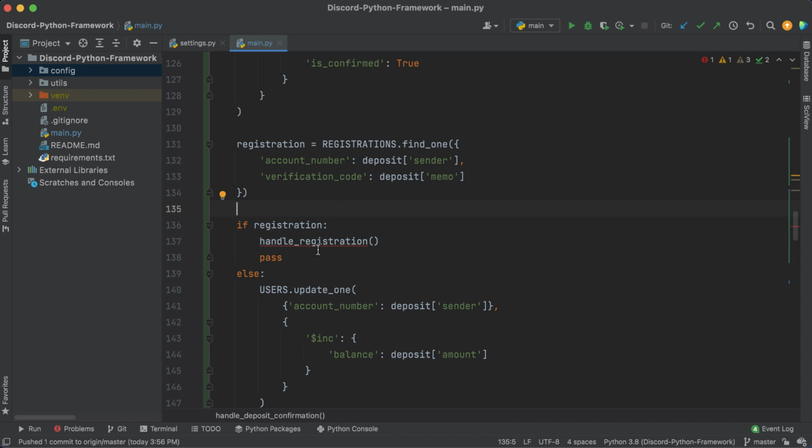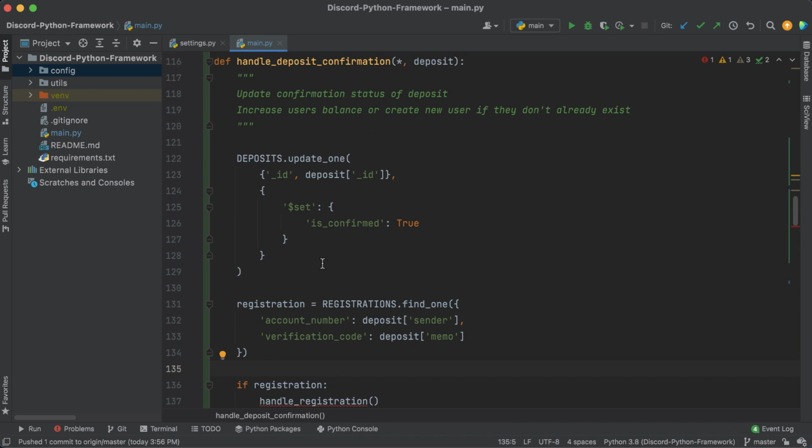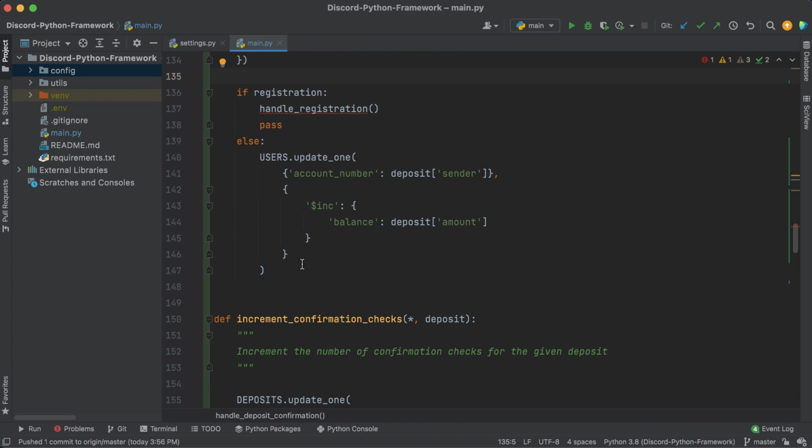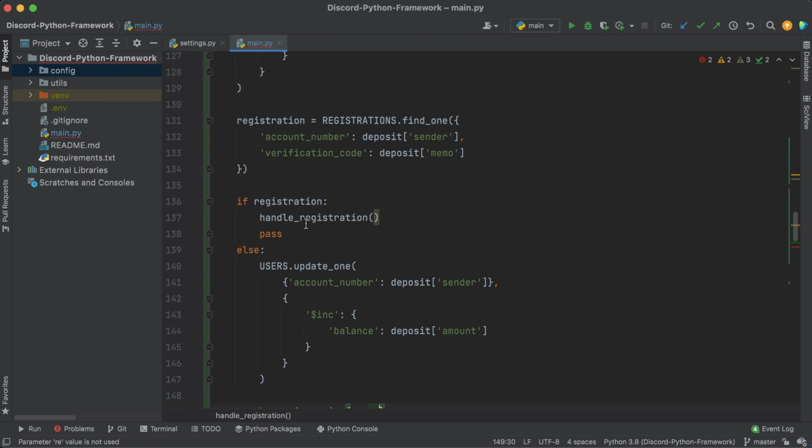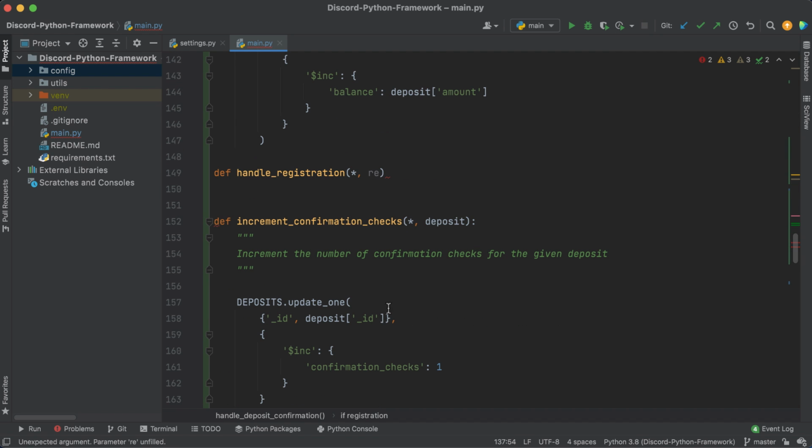And that is handle registration. So what is this? Handle deposit confirmation. So let's put it above here. So we'll say handle registration, and all this is going to do is it is going to take in this registration that we found right here, and we can say, okay.